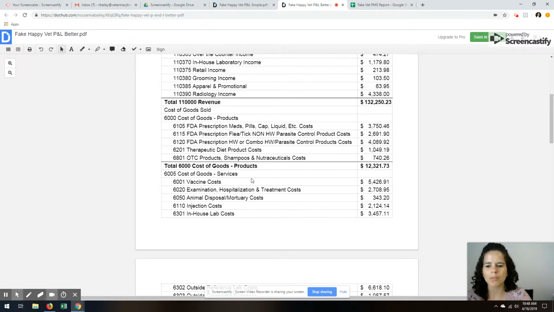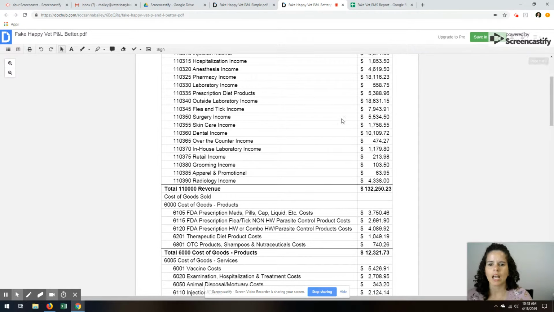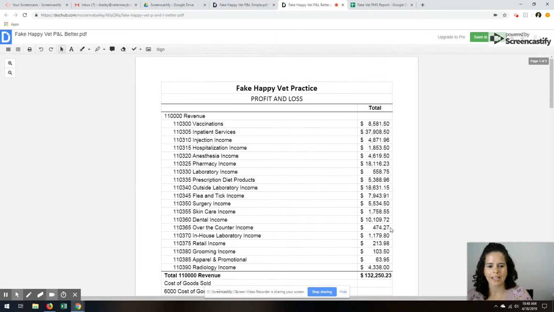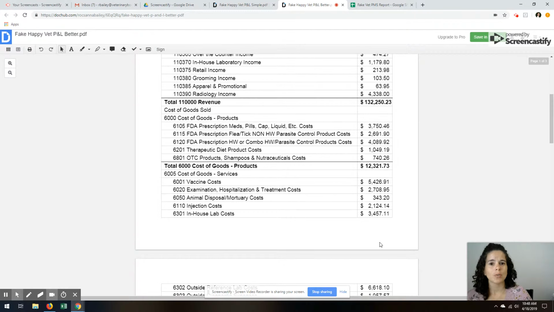Every month you're able to pull up this report and determine, let's see, I have a flea and tick income of $7,943 for this month. How much did I spend on flea and tick products? Right here, $2,691. Every month you're able to pull up this report and get an incredibly clear picture of what services and products in your practice are bringing in and what they're costing you. You're able to make decisions like, where do I need to cut costs and where do I need to invest more money? So this type of report does work for you and does make you more money.